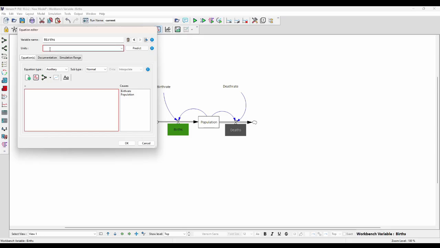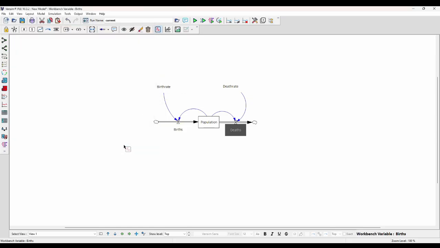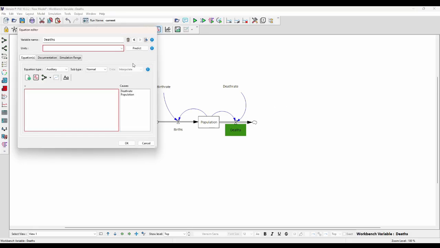Now, the units for births, remember, this is a flow, so it's a unit over time. We are ticking in years, and our population is measured in people. So the flow is in people per year. And the number of births are the birth rate times the population. You can go ahead and click them in from the causes window over here. And finally, deaths. Another mirror. People per year. And go ahead and click in death rate times population.